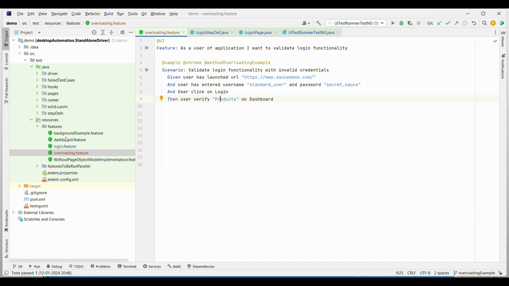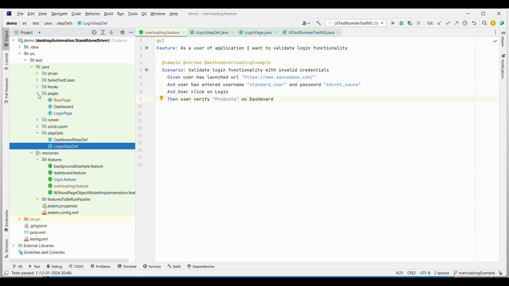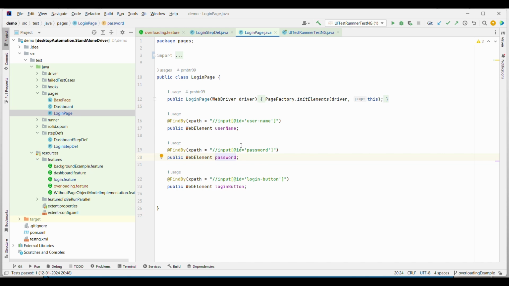So now, corresponding to this, we have step definitions as well. I have a login step def because we are dealing with login here. After that, we have the page object model where we have defined the login page. Okay, so I have elements defined here: username, password, login button, right?